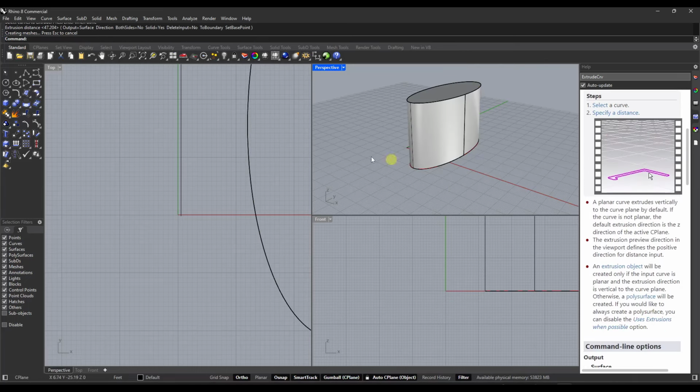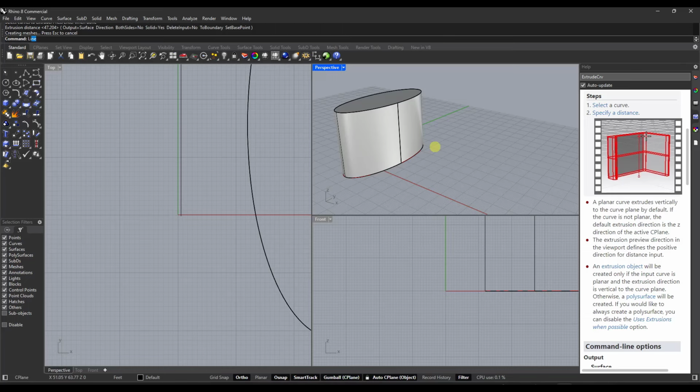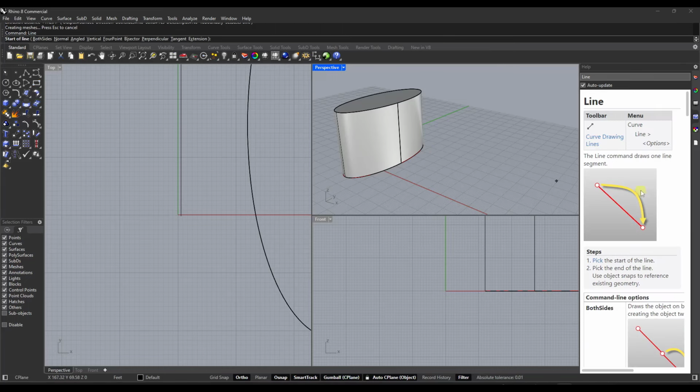So it's going to give you instructions on the different tools. If I was to type in line and hit the enter key, notice how the line function shows up over here. This is extremely helpful as you are trying to learn how to use different things in Rhino. There's a lot of really good information over here in this toolbar.